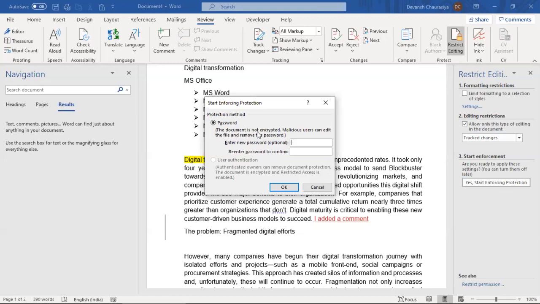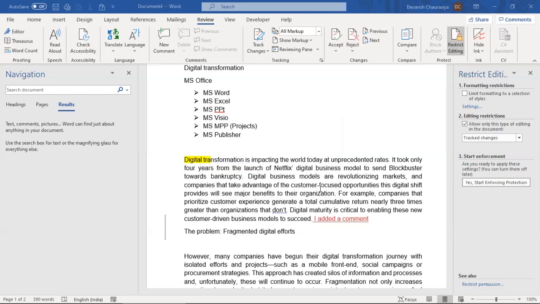I can put a password. Password is the best password in the world, 123456. 123456, and I click on OK. Now, having done that, nobody will be able to stop the track changes unless they put in a password. It will keep on prompting that if you want to stop the track changes, you have to key in the password. Let's not do it, but that's how it is done.